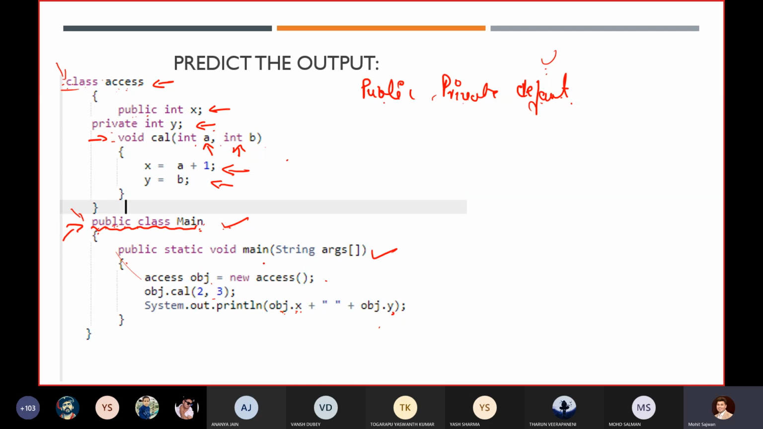I have created public static void main. Now everything is fine. Can I create an object of this class? Yes, I can create an object of this class. Why? Because this is a default access modifier, and within a package I can access this particular class. No issue at all. Now where will we get an error?